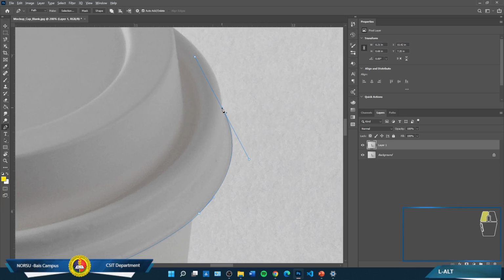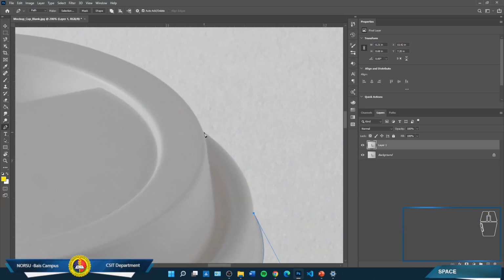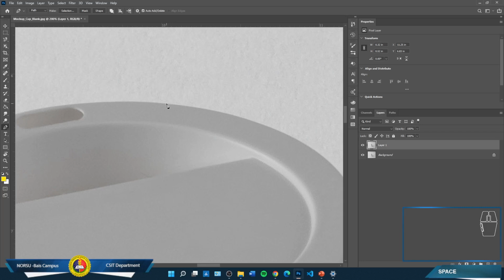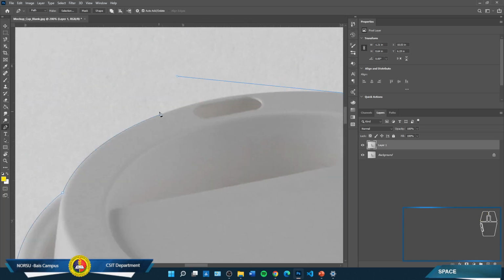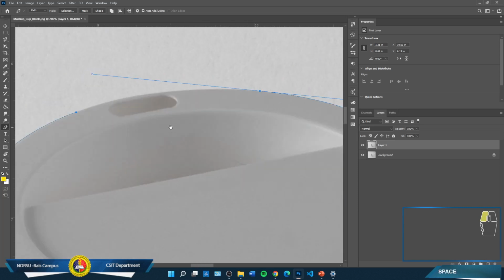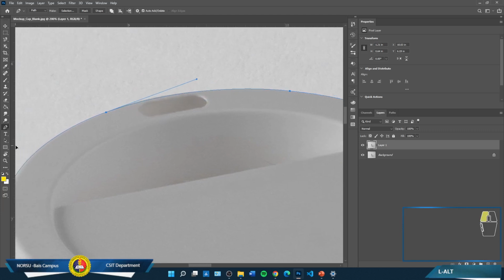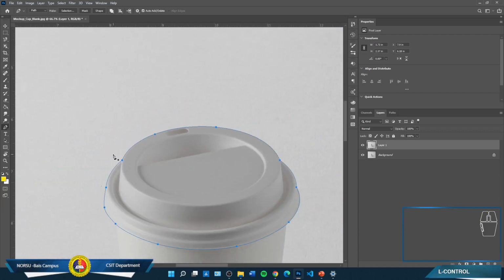So I'm going to use pen tool. I'm going to trace the edges of the lid or ang taklob. So again, using pen tool, you just have to click and drag to create a curve line. And alright, so dili ko siya kaayo accurate, because making things more accurate will take a lot of time. So we don't have a lot of time. So I've already traced the edges of the lid.